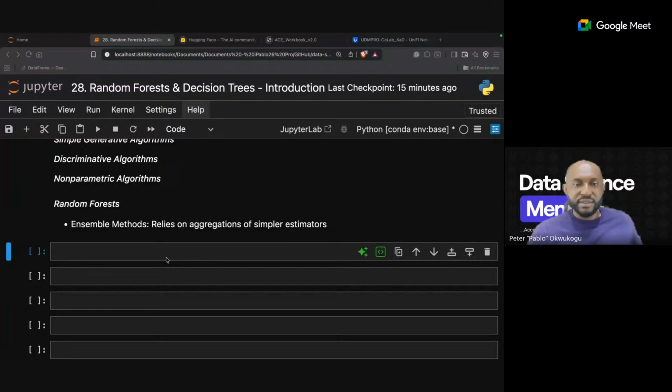Now, a random forest, if you think about it, is a gathering of ideas. But before we get to the random forest, we have to break it down in a way that makes it easy for us to understand. So how do we do this? Let me see. All right.